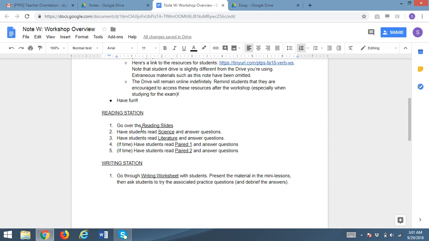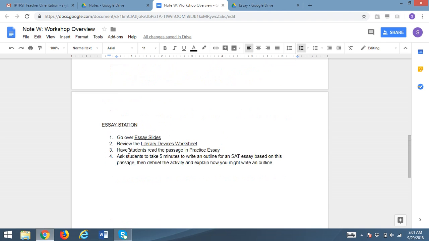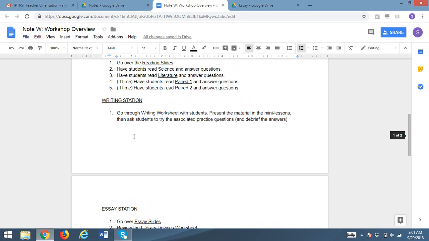Secondly, make sure you review the resources ahead of time. If it's reading or essay, we haven't covered that information yet this semester, so you definitely need to review it ahead of time. And if it's writing, the writing worksheet has different examples than the ones we've done in the slides, so you should review the worksheet and the answers thoroughly before trying to teach it to students.